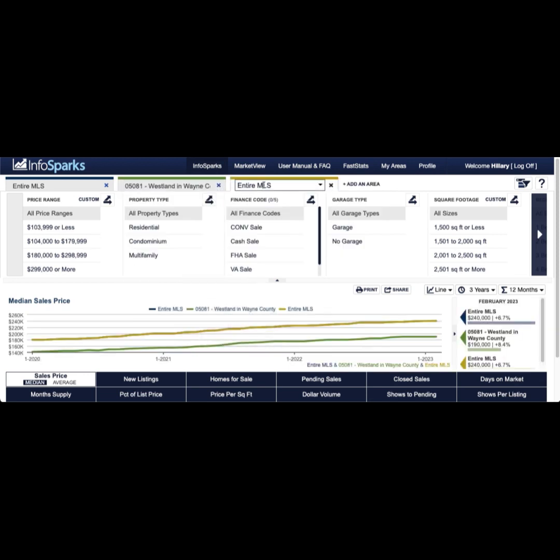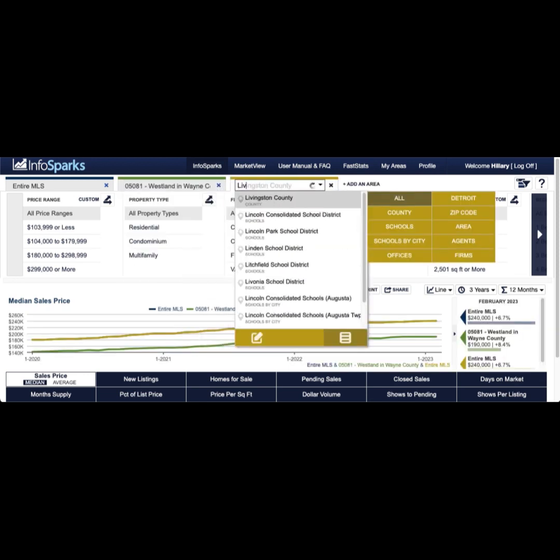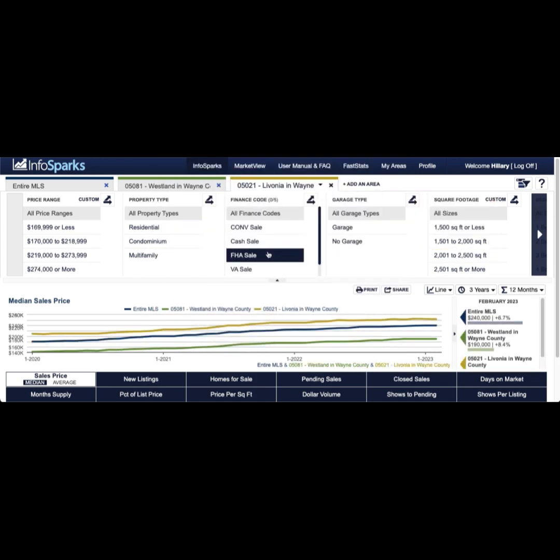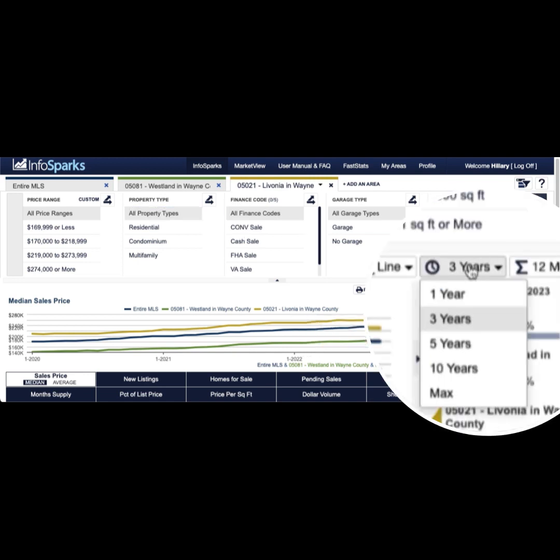So you can add another area if you'd like. Let's do Livonia in Wayne County to capture the whole city. You can add, I think, up to one more if you'd like. So you can narrow it down if you wanted to just do residential or condo, but I'm going to leave it on all property types. And I have 3 years here.